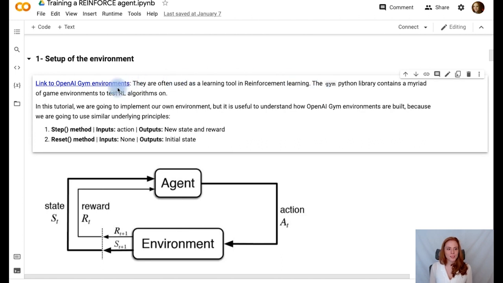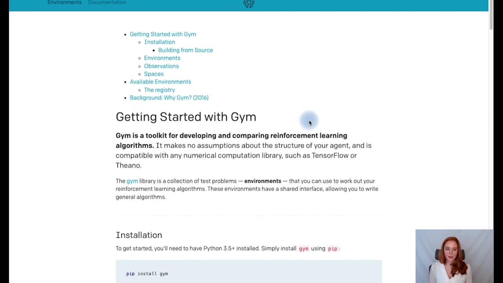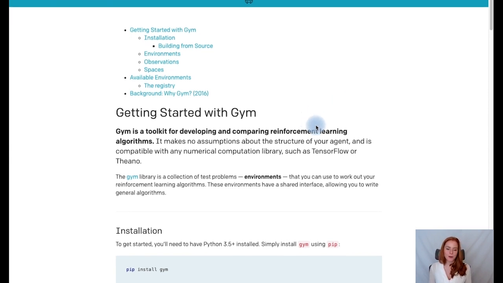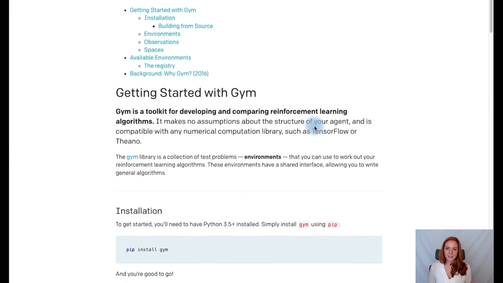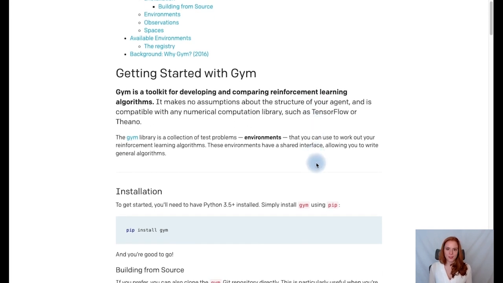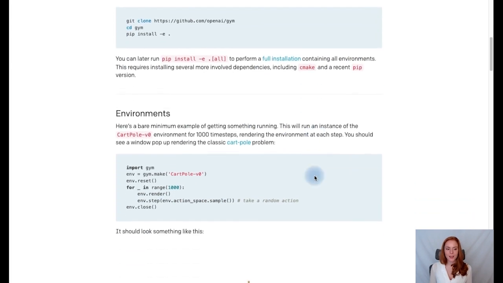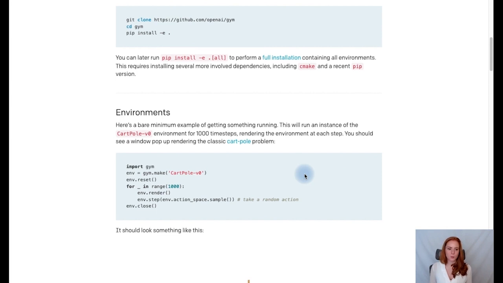So what I'm going to do is click on the link provided in the notebook. It's going to take you to this page. This is the documentation of the Gym library. We're not going to use this library today, but I did use the same principles to build the environment class. And it could be interesting for you to have a look at it and understand the basic principles.